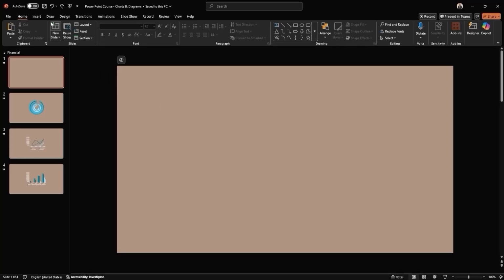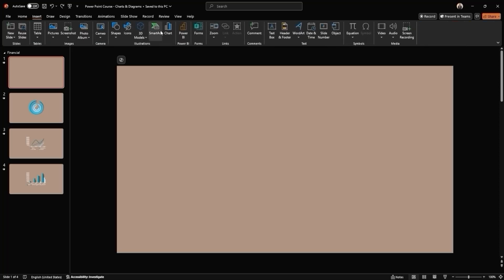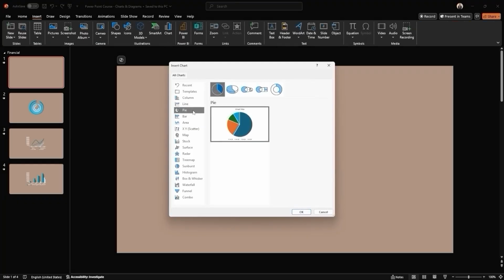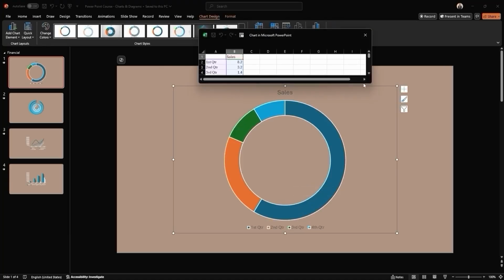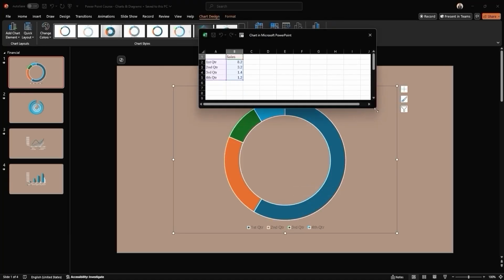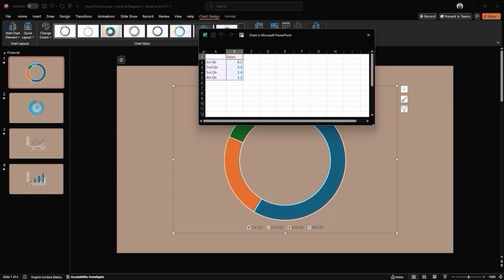Head to the Insert tab, click on Charts, and select Pie Chart, then choose Donut. This should feel familiar from a previous module. Once the chart is inserted, an Excel datasheet will appear. Since we only need two values to simulate a percentage out of 100, delete the last two rows. The first value represents the portion of the 100% that will not be visible, while the second value represents the portion that will be displayed.